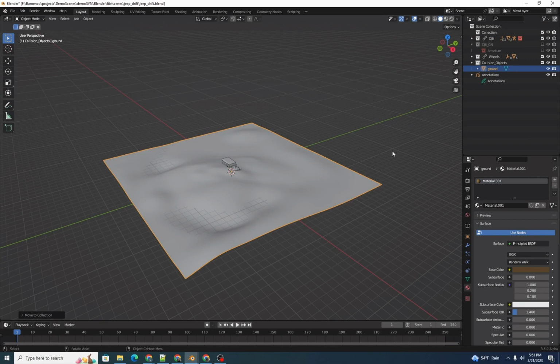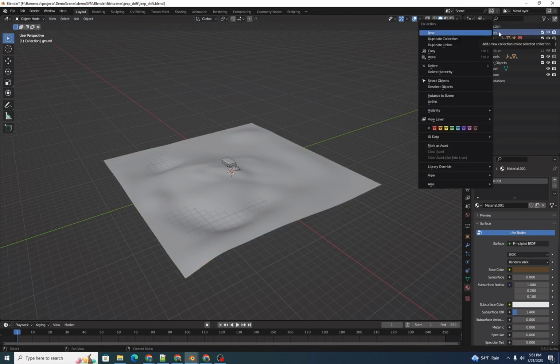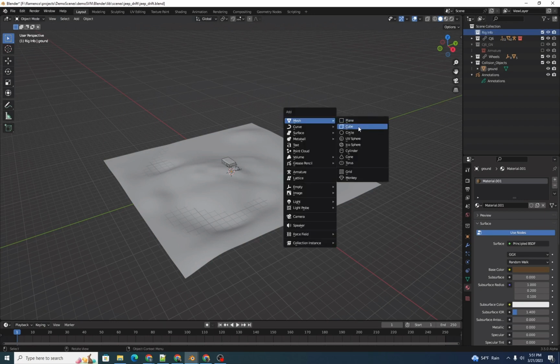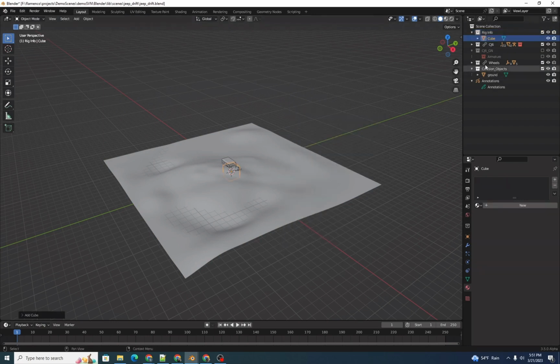Now to enable the rig network, we first need to create some geometry. We're going to rename this collection to rig info. We're going to highlight this and hit F2 and rename that to rig info. So with the rig info collection selected, hit Shift A, and we're going to make a simple mesh cube, and we're going to rename it with F2, and name it GN Rig.